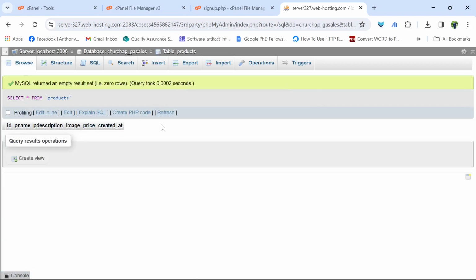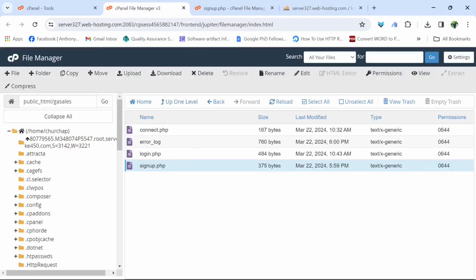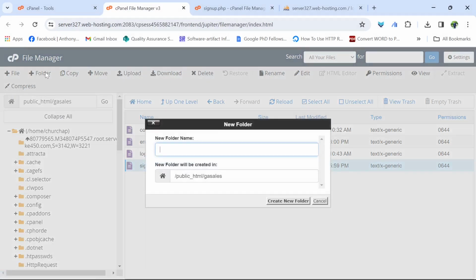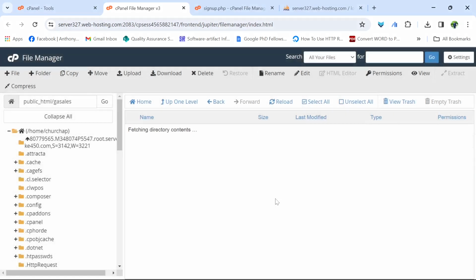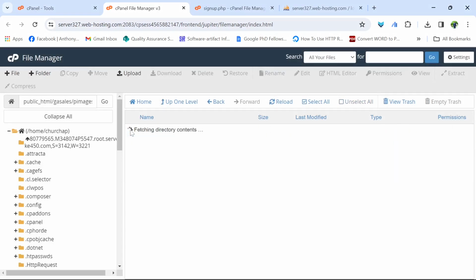Good. Now let's go inside this folder here, the root folder. Let's create another folder and call it p images or product images. In here we will put all the images of our products. So I had designed some. Make sure you take time to get good images, good size, because that affects how your application loads.